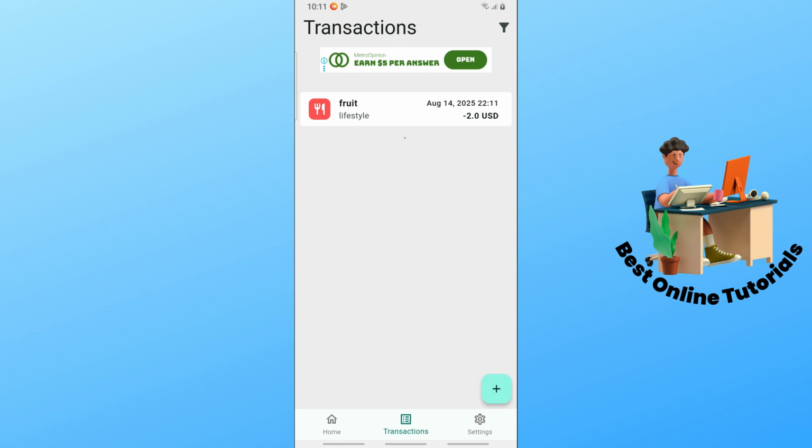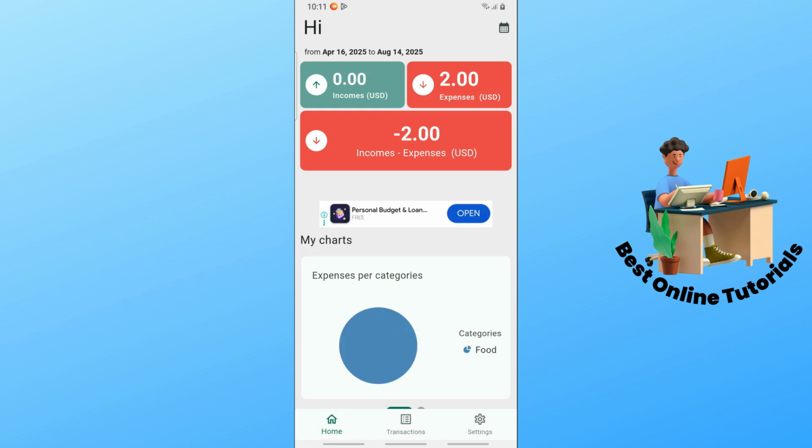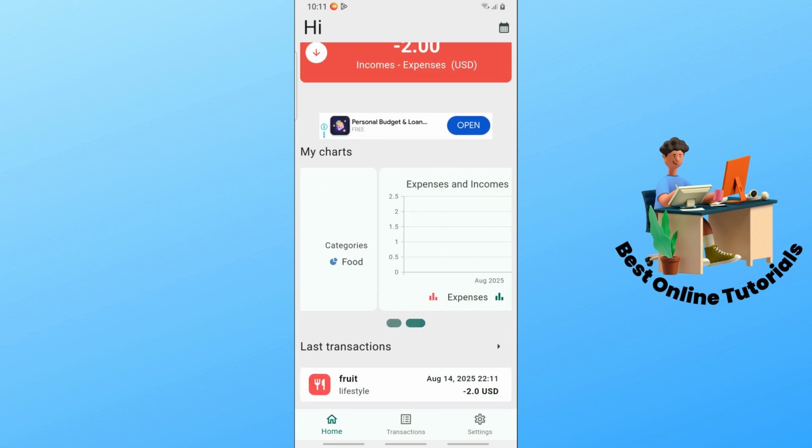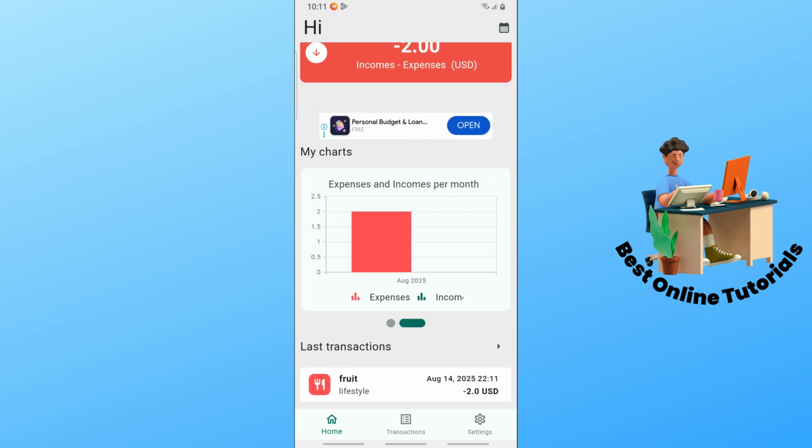So guys, you can add as many as you can, and once everything is added, including the income, when you go to the home, you should be able to see here what costs the most, and you will have the category of the chart as well, which is pretty much helpful when you want to know where your money goes.